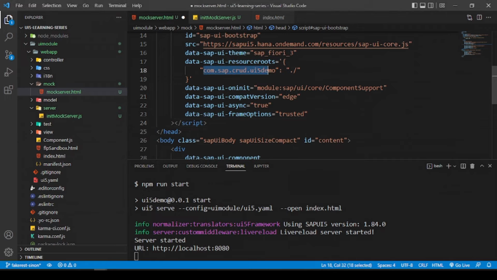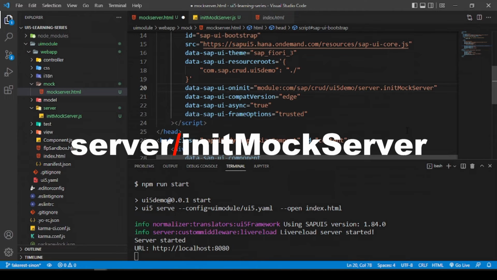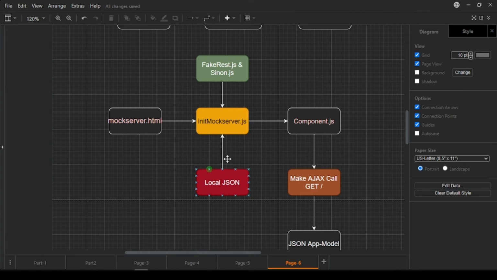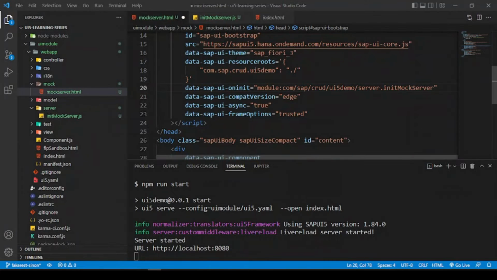So copy this particular namespace first and replace this particular component support with that. Replace all the dots with forward slashes as a kind of relative path. Once we have done that, this actually refers to the webapp of this application. So now on this webapp, we need to go to the server, and there we'll be able to map our init mock server. So let's put server here and then initMockServer. Now this is linked with our particular file, and we'll now be creating this initMockServer.js. Let us copy-paste the code, and I'll explain what we are doing. So let's go to our init mock server.